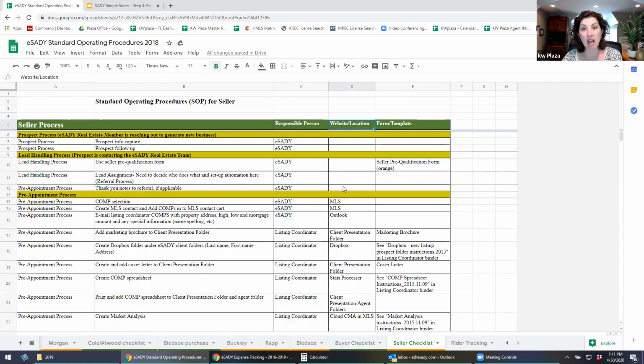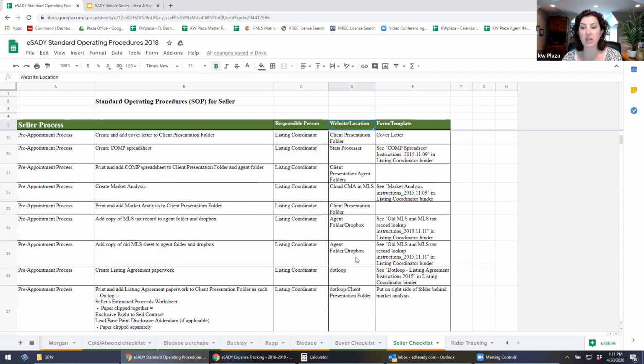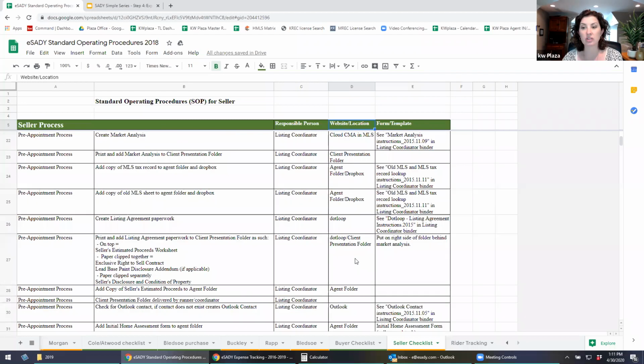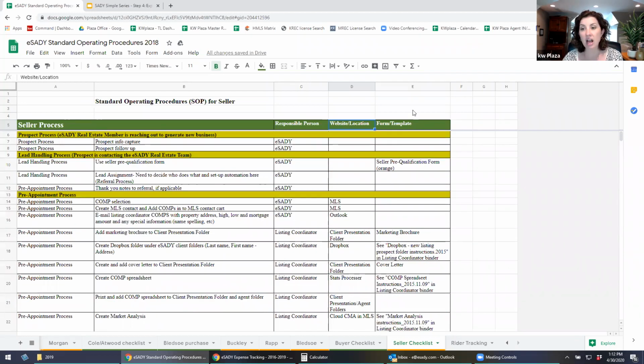So whether it be the MLS or Dropbox, or as you scroll down, there's Outlook, you'll see a number of times. And then finally, in the last column, I would note if there was a form or a template that I used for that, because again, that was just a way to communicate where to go look for it. Okay, so under lead handling and process, I would just use the seller pre-qualification form, which I know we've gone over before.